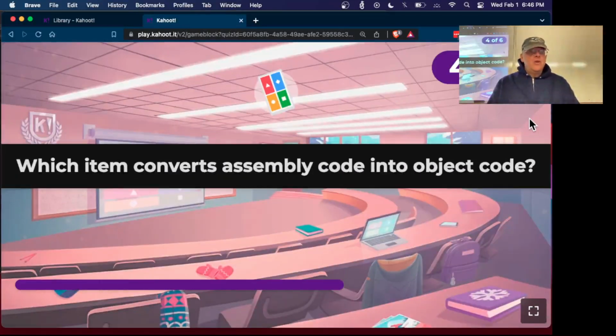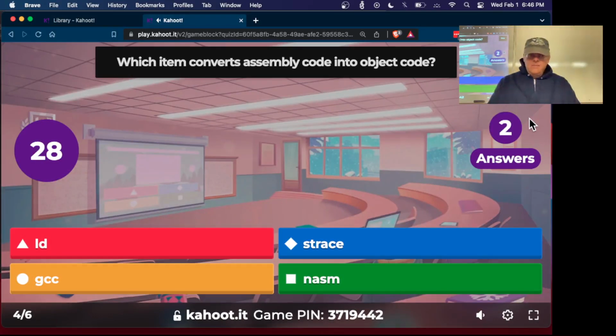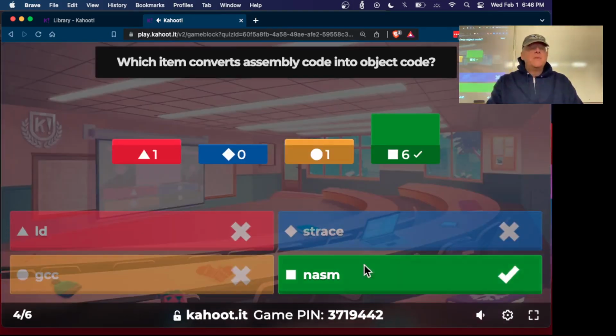All right, which one will convert assembly code into object code? That's what NASM does. It compiles the assembly code into object code, which you then link and then turn into an executable program.